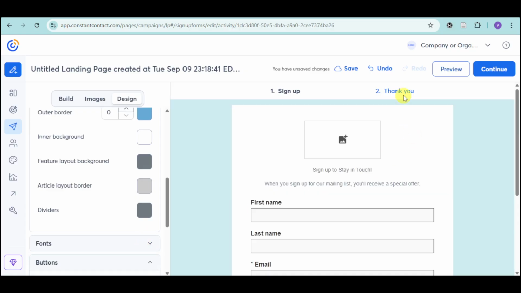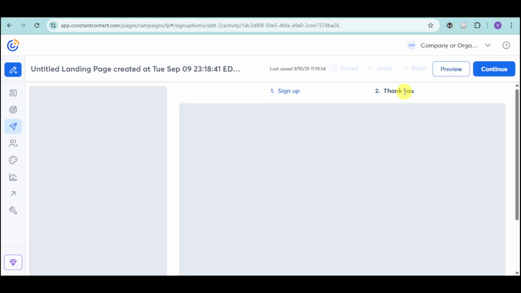Now on the next page we have the thank you page, so you can proceed to edit that as well, and once you're done just proceed to click on continue in order to actually finish up this.